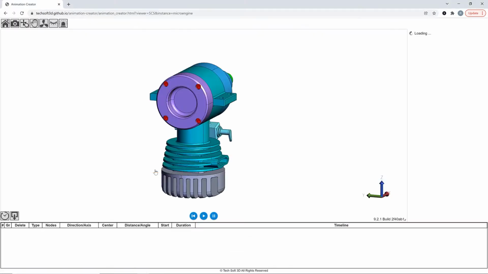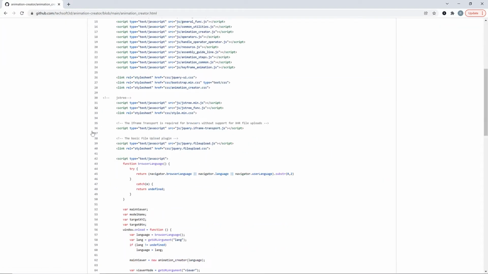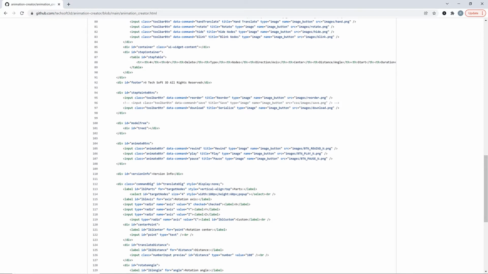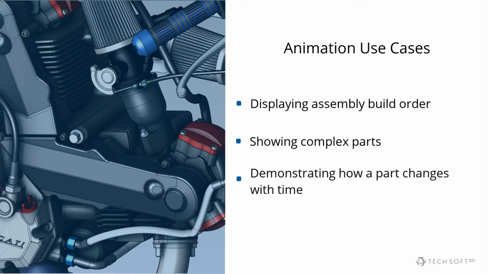This demo was built to show how the Hoops web platform can be used to create animated work instruction using the Animation API. Animations can be used to demonstrate how assemblies fit together, better show complex parts within a single view, demonstrate how an object changes over time, and more.